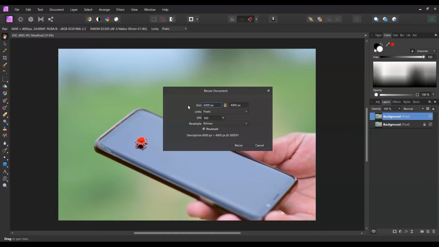We'll click here. Now what we see here is the size of our document, which is the primary size, that is 6000 pixels by 4000 pixels. Second is the units in which the size is mentioned, that is pixels. This is the pixel density that we see. It is 300, which is very good for printing. Now this is the resampler. So I'll show you what happens when we change the size.